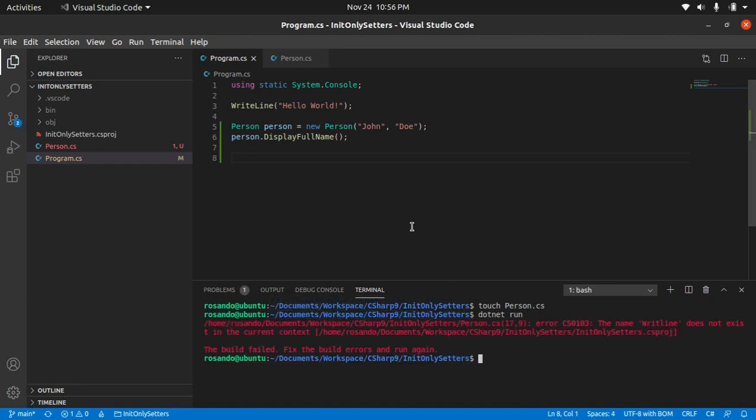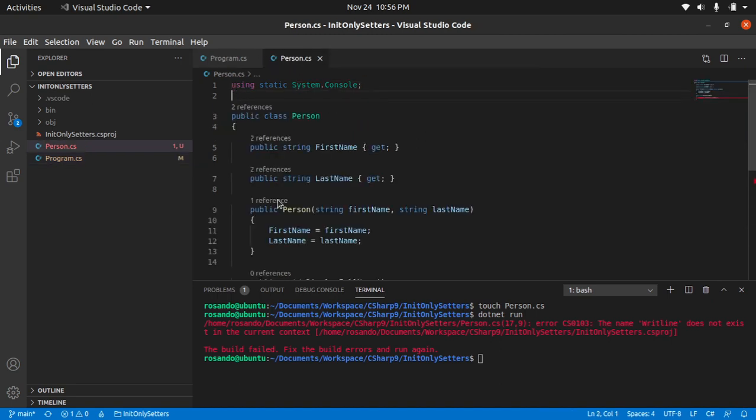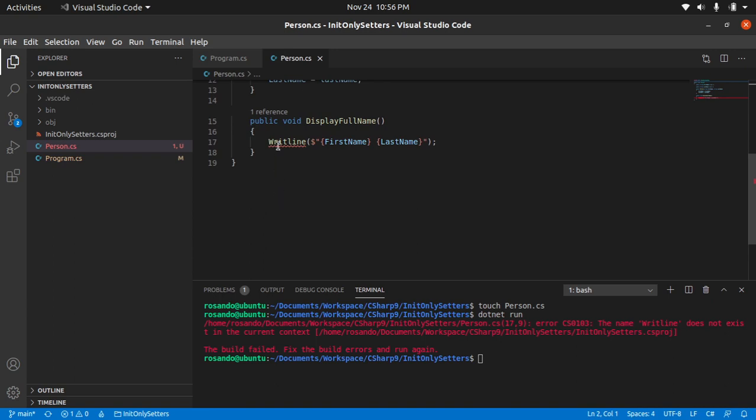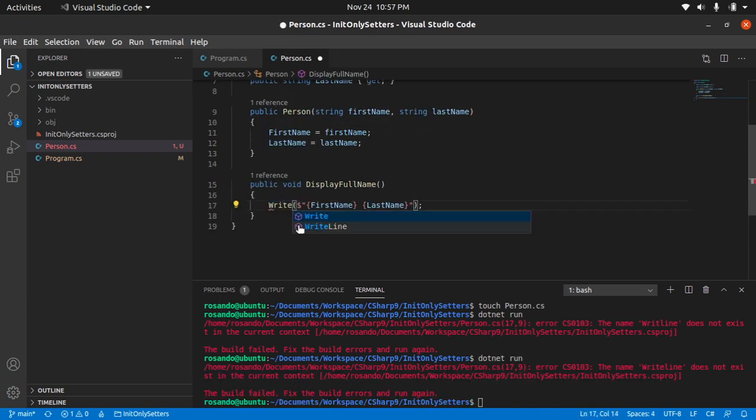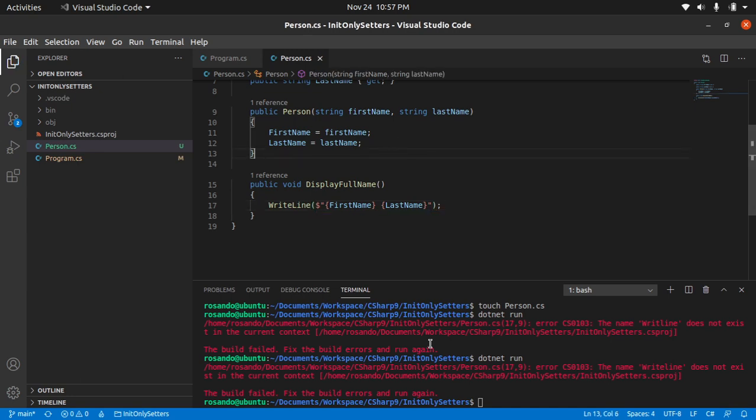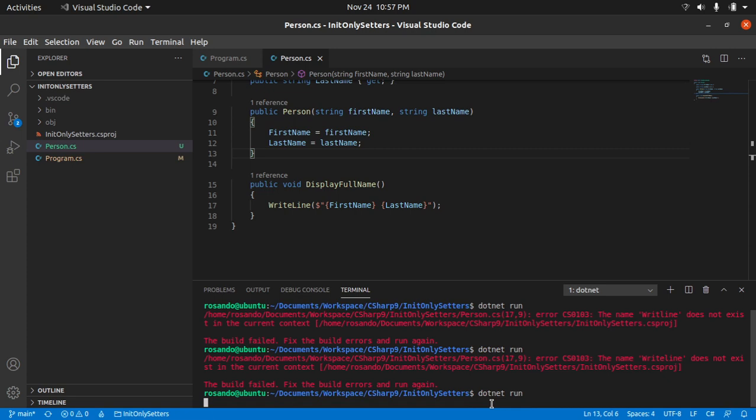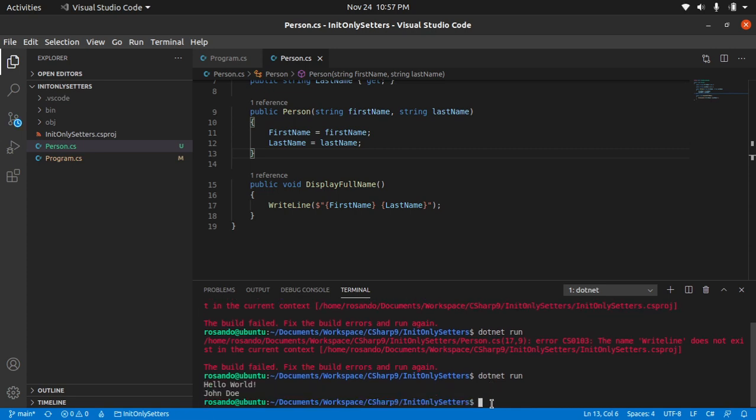And it looks like there is an error. The new right line does, oh, right, WriteLine, WriteLine. Yes. And now, as you can see, we have John Doe over here.